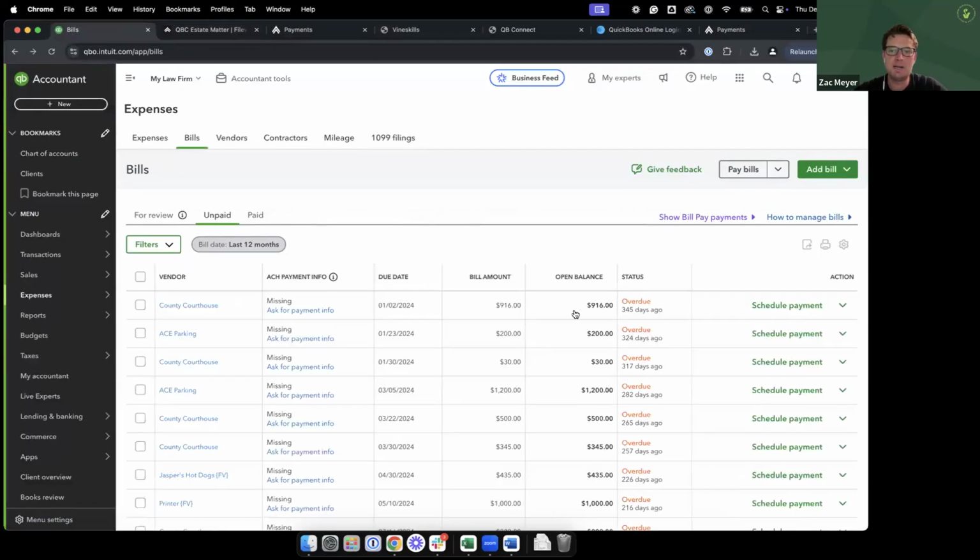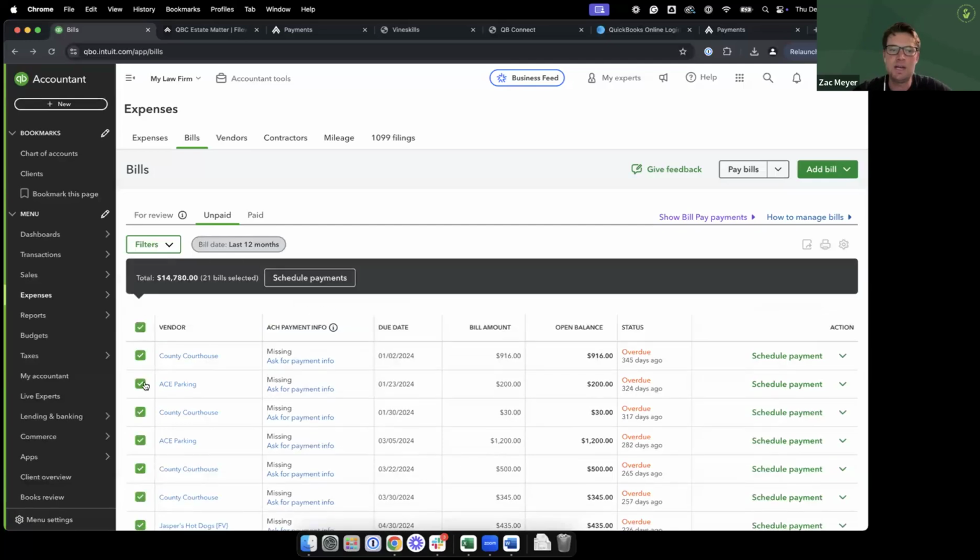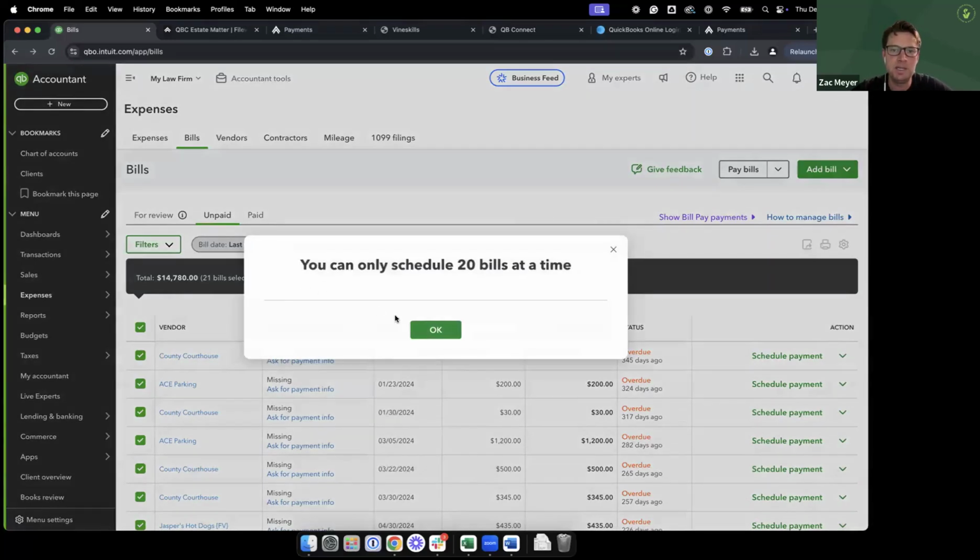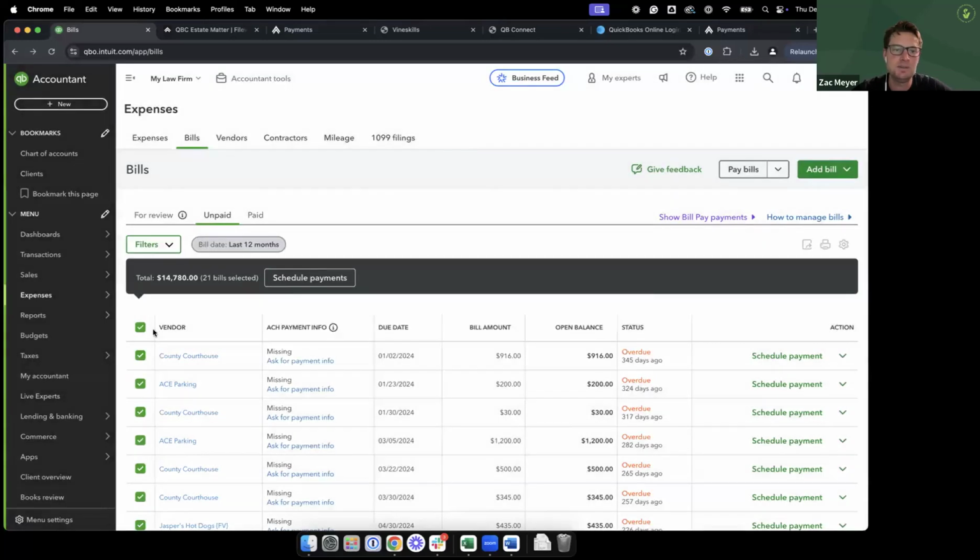Or even better, and this is what we do for a lot of our bookkeeping clients, we schedule online payment. QuickBooks will actually mail a check for you without your account number on it. So it's way safer fraud-wise, and you don't have to put stuff in envelopes, get stamps, and all that. The way you do that is you select the bills you want to pay and you select schedule payments. And this is going to use something called QuickBooks Bill Pay. I guess I selected too many.